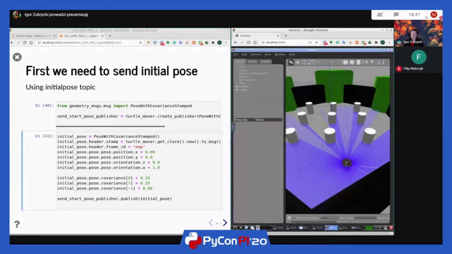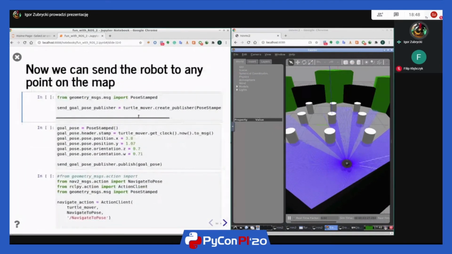I can start navigating the robot. So this code actually asks the robot to go to this place. So it will go to around the last of these long pillars. So let's see whether it goes to after the pillars.